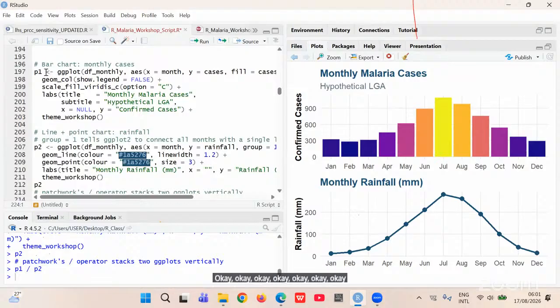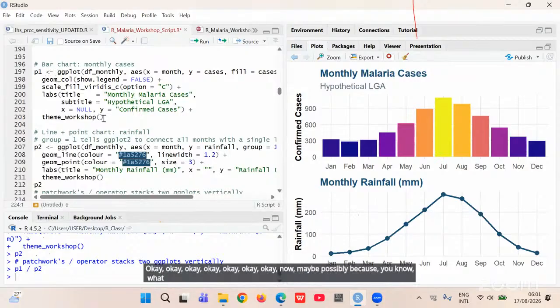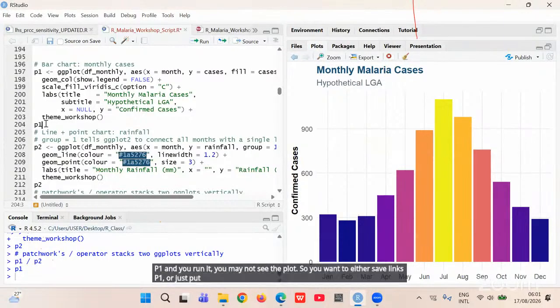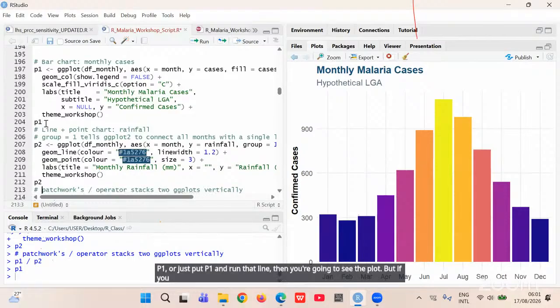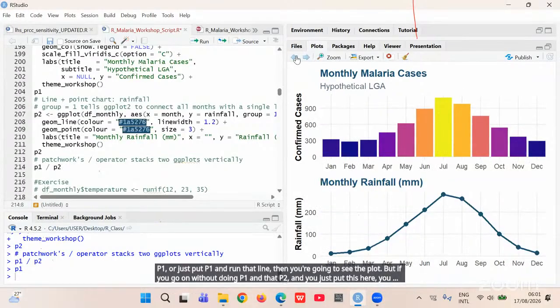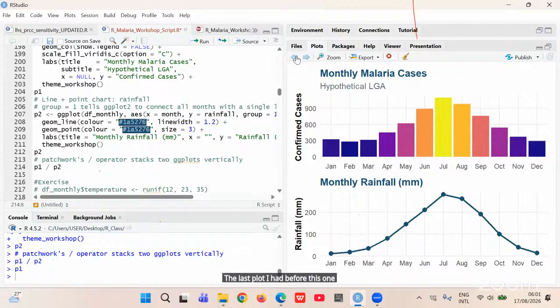Now, maybe possibly because what we have just done here is that we assigned this plot to P1. So if you're not running P1 separately, like P1 and you run it, you may not see the plot. So you want to either say print P1 or you just put P1 and run that line, then you are going to see the plot. But if you go on without doing P1 and P2 and you just put this here, you should have the last plot I had before this one, this particular one. Right?